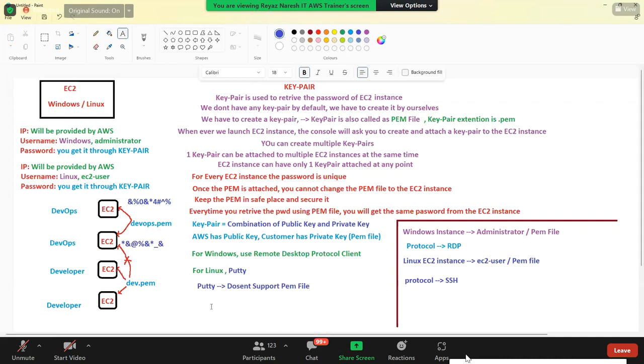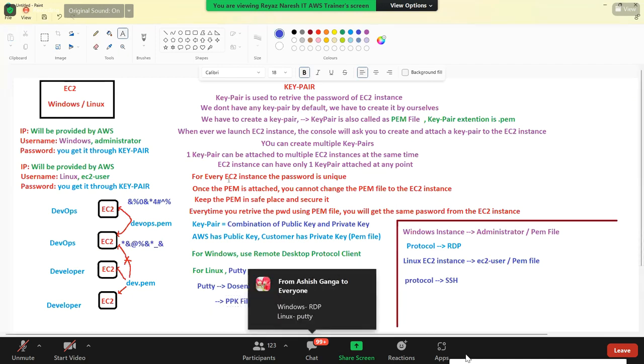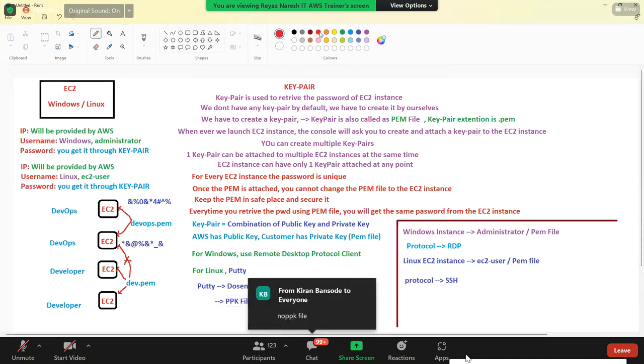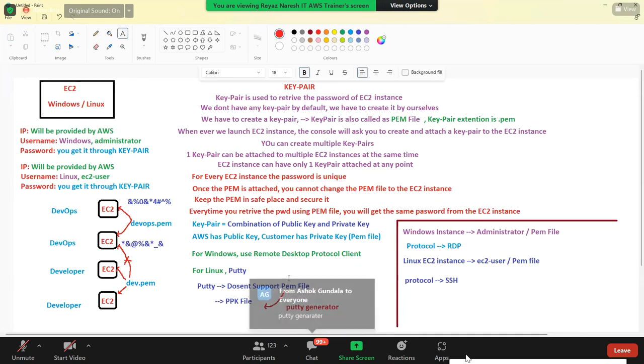What does Putty take? Putty needs a PPK file, with the PPK extension. So how do we get the PPK extension? Don't worry. We can convert this PEM file to PPK using a small tool called Putty generator. It's only a 2 or 3 second job. So we will create the PPK file and use it to log into the Linux EC2 instances.